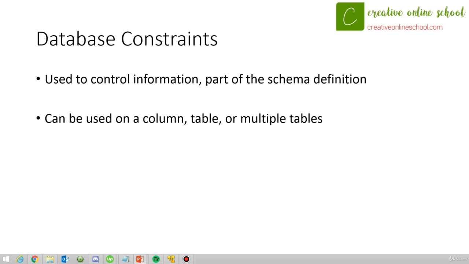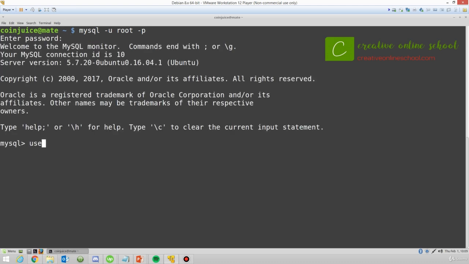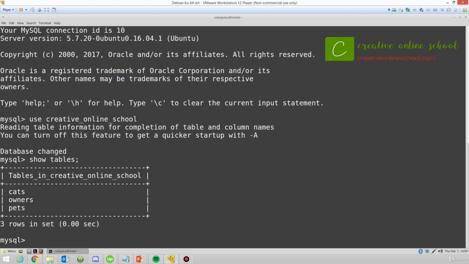Now, these constraints are not only used at a column or table level, but they can be across an entire database on multiple tables. So let's go ahead and get into our MySQL server. Just logging in as our root user. And we're going to use the database that we've been using the entire course, Creative Online School. And we're going to see the tables that are in here. So we have 3 tables. We're going to be altering the cats table today. So we're going to look at the columns inside of the cats table.